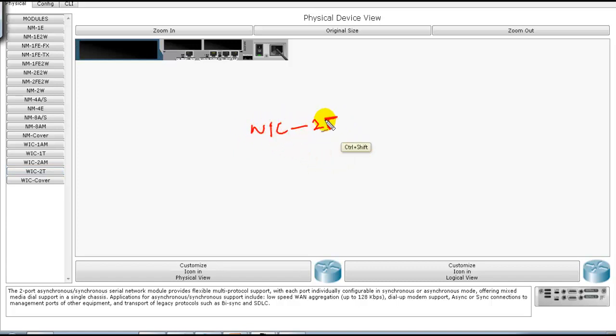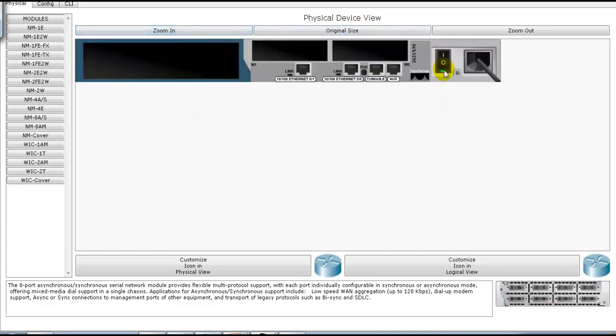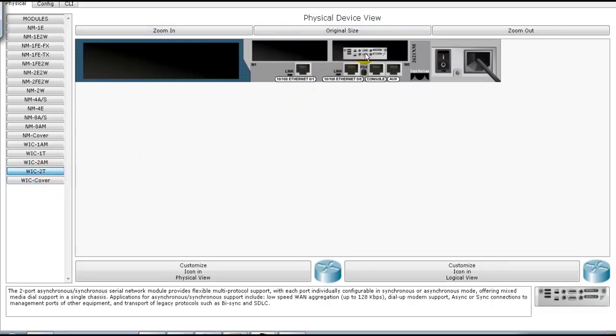WIC-2T means 2 serial ports. You also have 1T, where you have 1 serial port, and even an 8-port one, like if I take this 8-port one, you can have 8 serial ports. Depending upon the requirement, we can go with any one of the cards. But ensure that you power off the router here, and then take this card and drag and drop it on the particular slot.